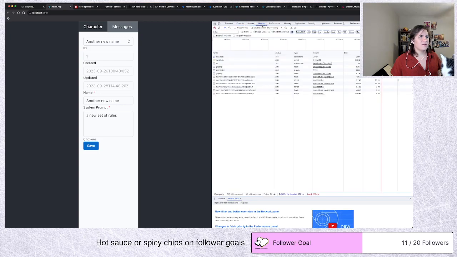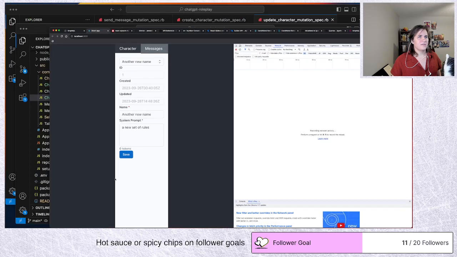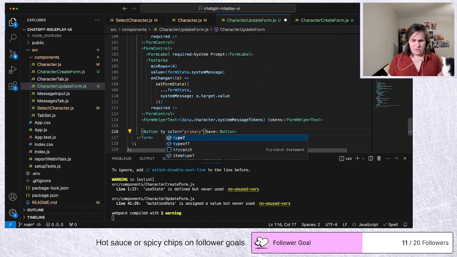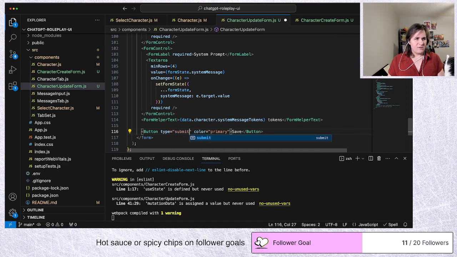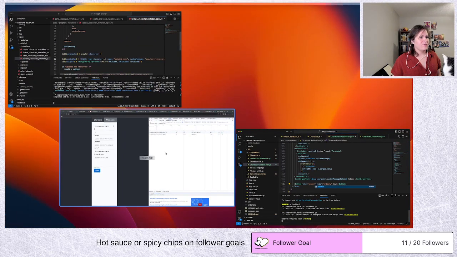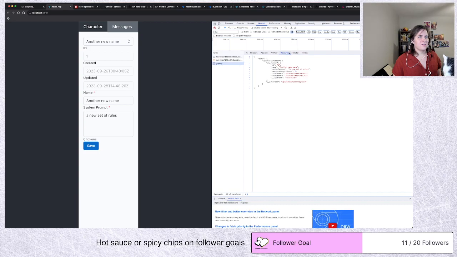Does that actually make a network call? That does not make a network call. So maybe we need to do equals submit. I don't know if that's a valid prop though. I assume it would yell at me if it wasn't. Okay, so that does send it there, and we do get it back.